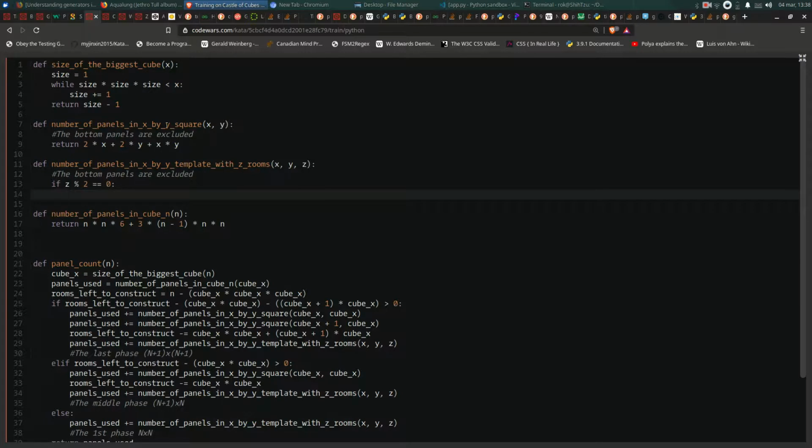That's x by y square. Oh, x by y square. But this is for, yeah, because that's a square, but we're calculating a different thing.